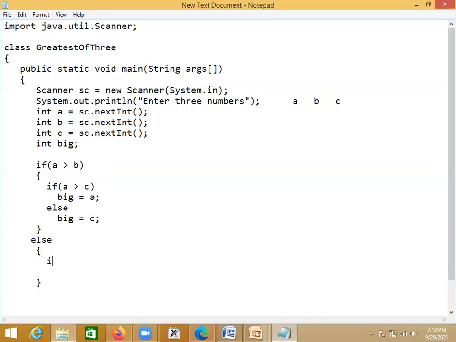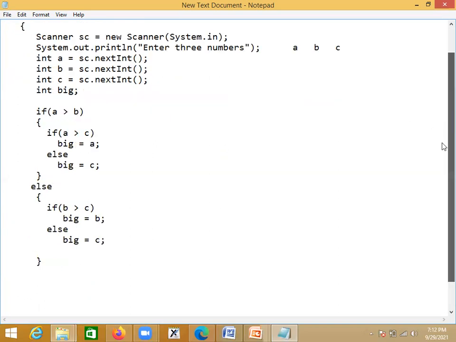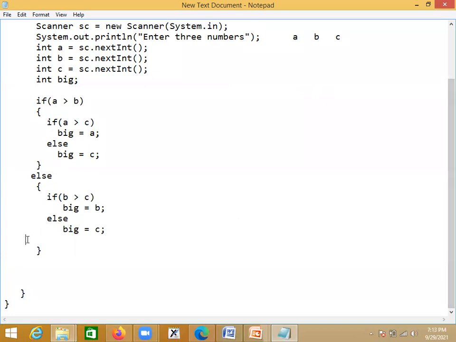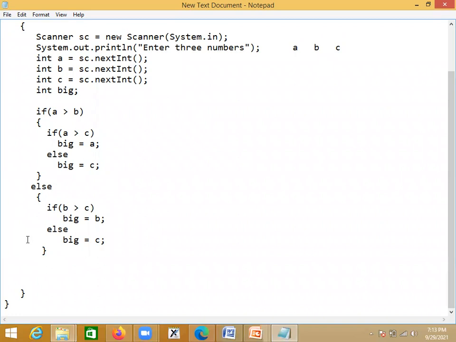Now inside the else, again, I need to compare B with C, whether B greater than C. If this is true, what does it mean? B will become the big, so big is equals to B. Otherwise, else, big is equals to C. C will become the big. So this is the code for the false part. That means if the first condition is false, then control jumps to the else part, and here we are comparing B and C, identifying the bigger one.